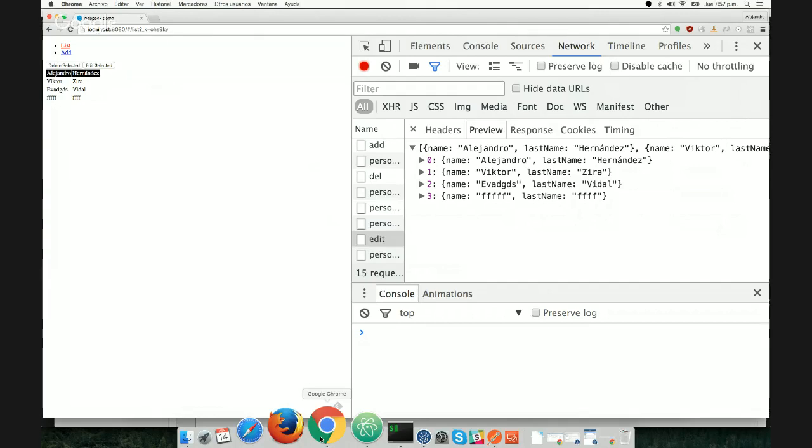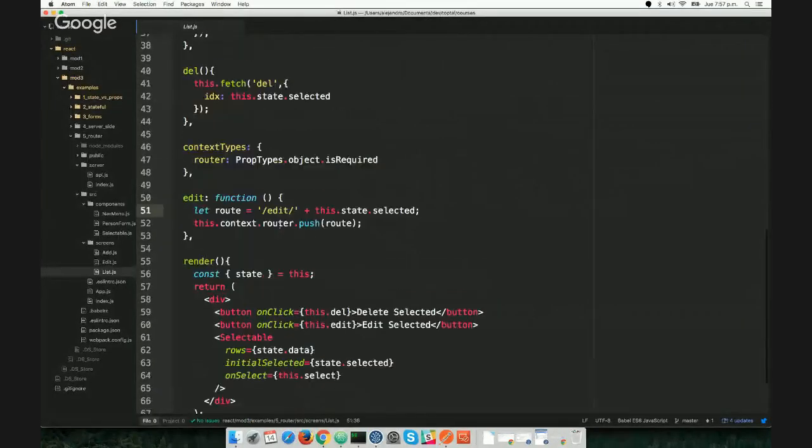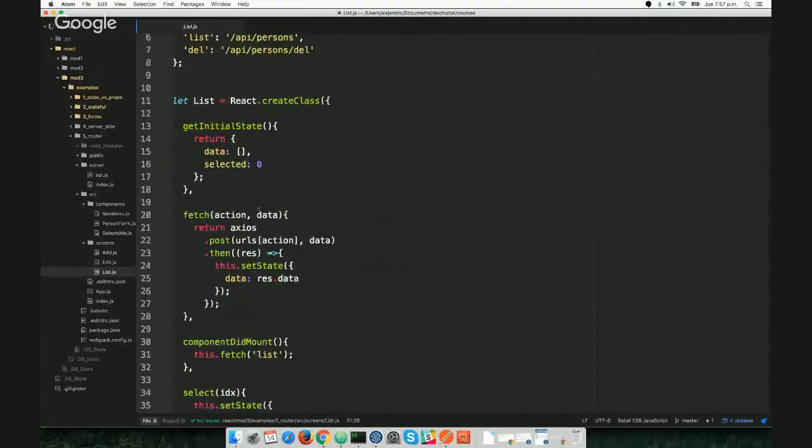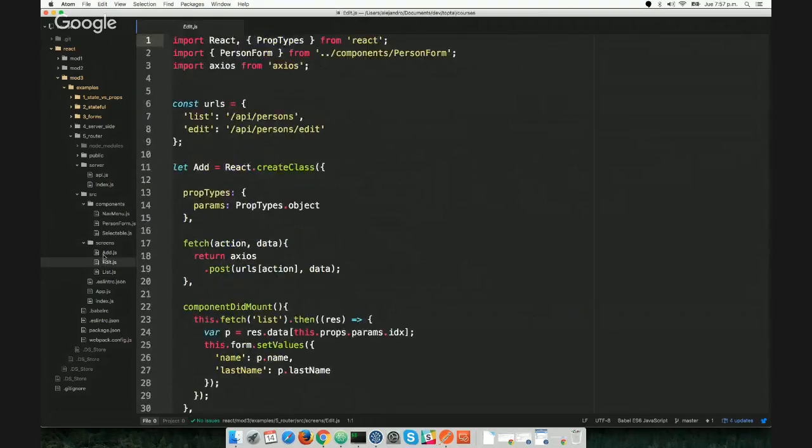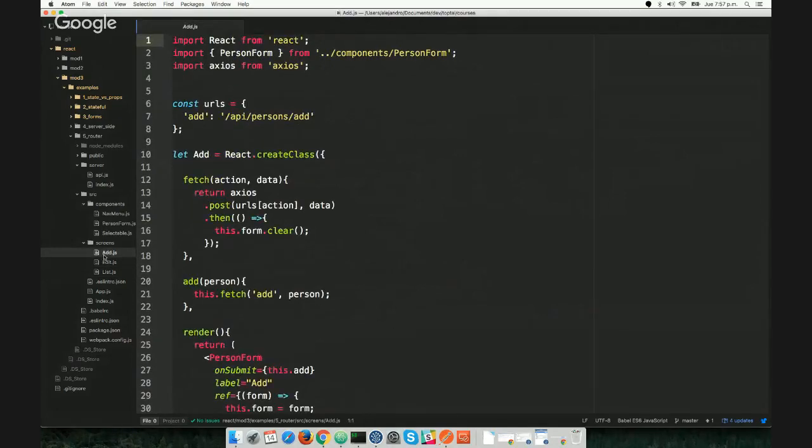For the next lecture, it's going to be important that you have some practice on this, because I want you to realize that this is just too messy to create a big application. We have the fetch function on every screen. We are retrieving data a lot of times. This is completely inefficient, so we need to solve this problem.